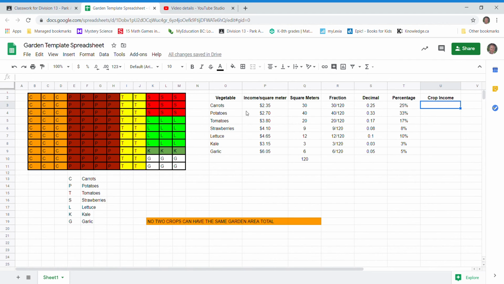So what I'm going to say is, for the income equation, I'm going to put equals because I want to start an equation. I'm going to click the amount that I'll make per square meter and times, see that little asterisk I added there? I press Shift 8. That means times, right? I'm multiplying the amount of income per square meter by the number of square meters of that crop, specifically carrots. Press enter.